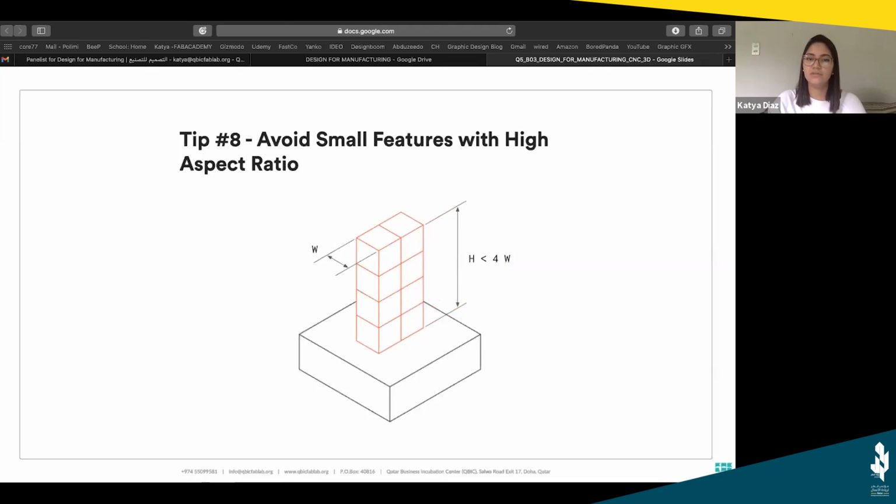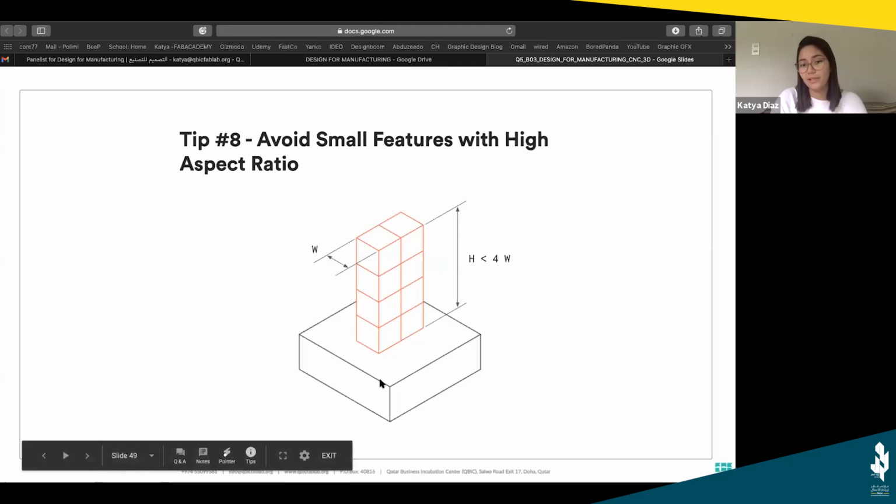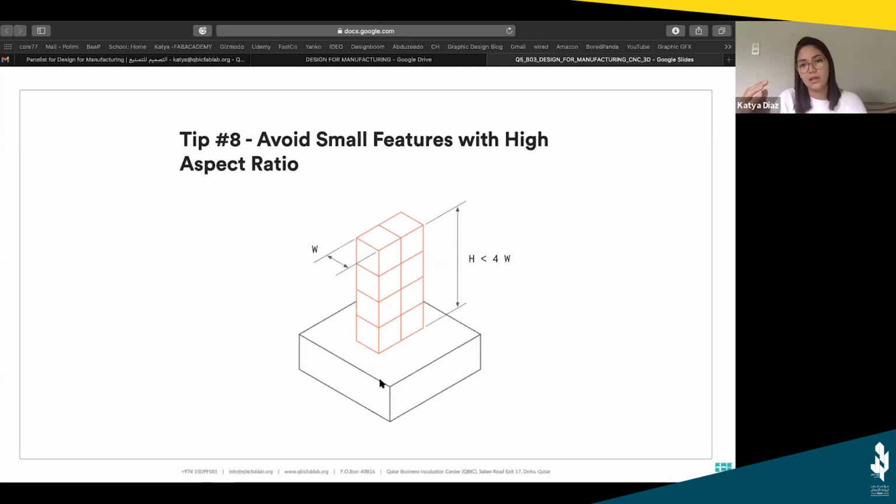And try also to avoid small features with high aspect ratio. Same as the letters we were talking about, instead of making embossing, try to engrave it. This is faster for the machine, and also this prevents your pieces from breaking. Because remember, the bead is gonna go around all these parts. So with the vibration, if your piece is not properly secure, it will just break it. So try to avoid this unless it's really necessary.